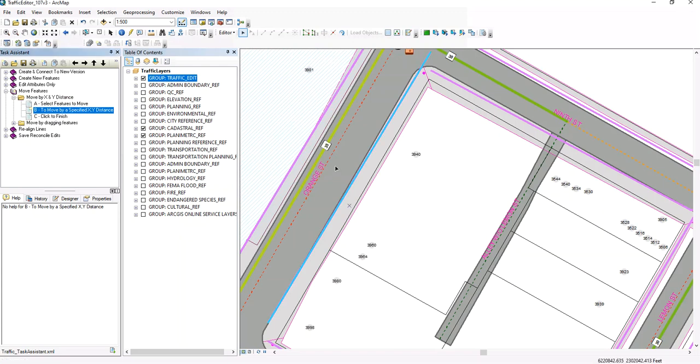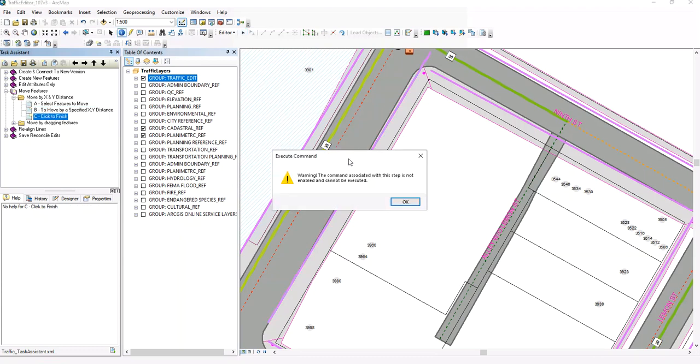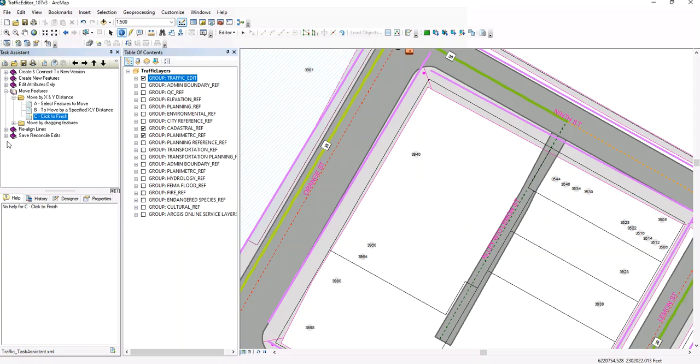Okay, so you see that the line moves. Okay, and then you can say click to finish. It's not a very common edit you might be using for lines. And if you get this message, because I double clicked that, just say okay and continue. You might be using this more for points because it makes more sense for points.